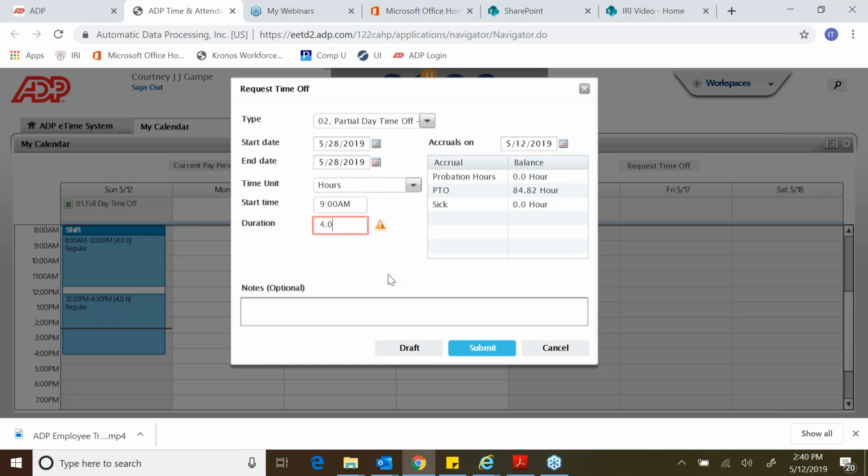Let's say I'm only taking 4 hours off. I'm doing a half day on the 28th, so I will enter 4 hours. That means that I'm taking 4 hours off on Tuesday, the 28th. Note section is optional. Feel free to use if you would like. Once I have all of my fields entered, I click submit, and it goes to my director of rehab.